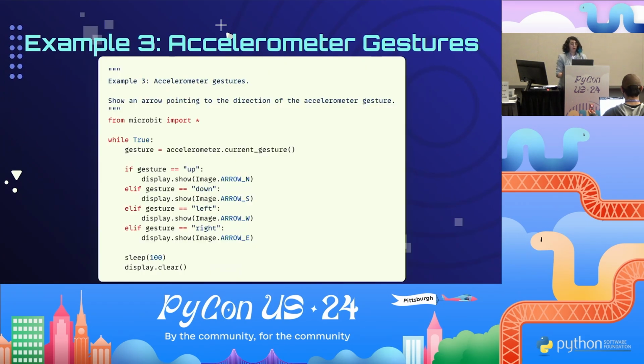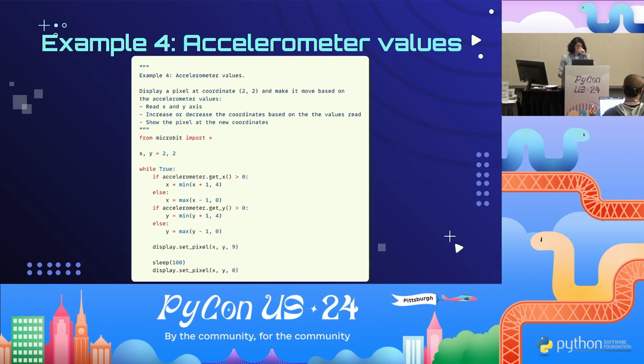Okay, so moving on, we have the fourth example, and this one is going to be useful for the game. We are going to be reading the values for each axis, for the X and the Y axis, and we are going to be changing the position of a pixel in the display. So depending on the way you tilt the board, you should see the pixel moving. This example is also in the repository. Here we start with 2, 2, so it's on the center of the display.